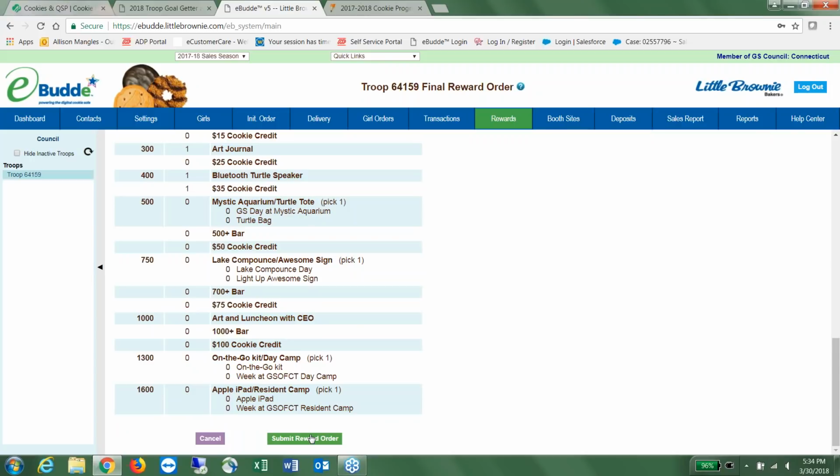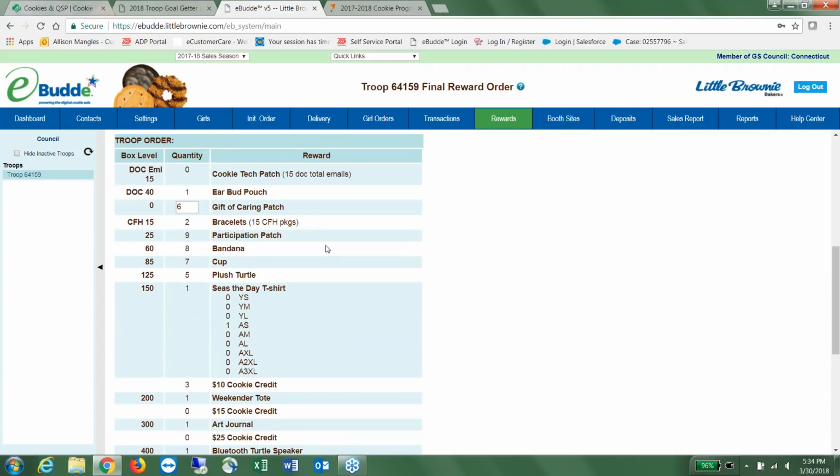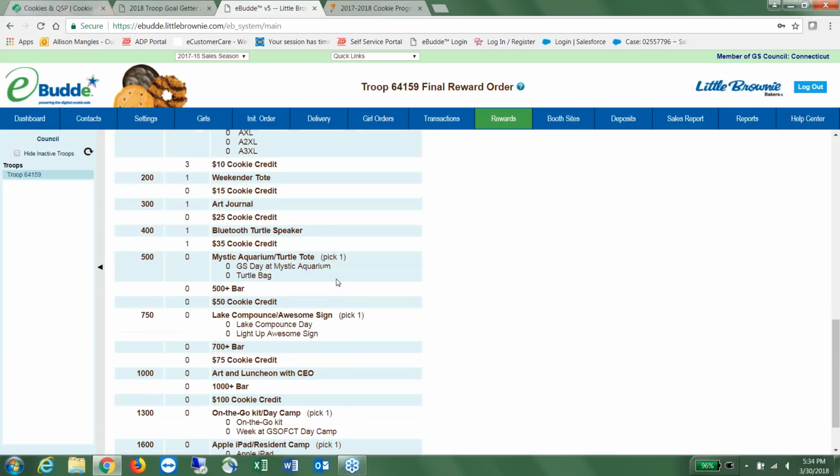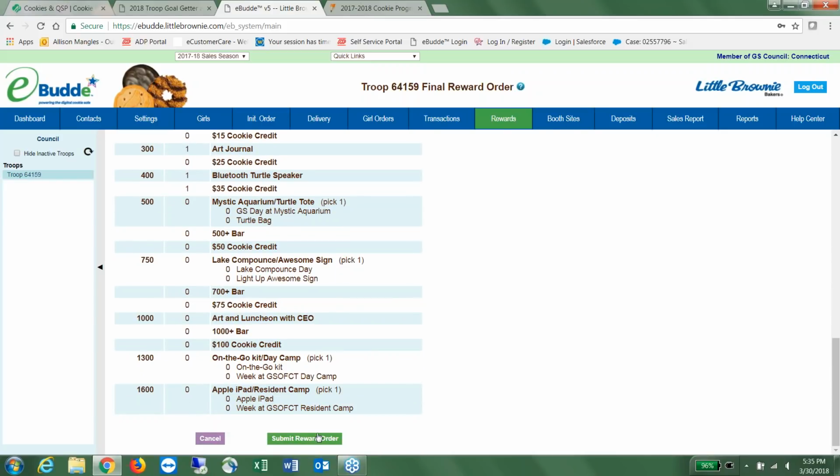I'm not going to do that today because I still need to select t-shirt sizes for some of the girls in here, but you would want to go ahead and submit this information. Once you do, you'll get a box that will pop up and say that you can only enter once. Are you sure you want to submit? And you can click yes, and then your rewards will be ordered for the girls in your troop.